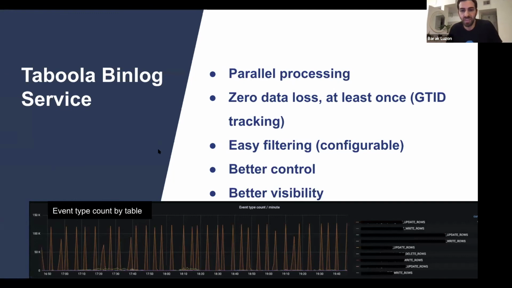And we've achieved zero data loss with it, at least once delivery. So it means I can deliver some of the data points twice. And that's with the global transaction ID tracking. So it means that if I haven't fully processed that row and sent it to the data pipe that we'll see in the next slide, then I will not commit that GTID. And if I need to restart that service, I haven't lost anything, and I will just go ahead and read that GTID over again.